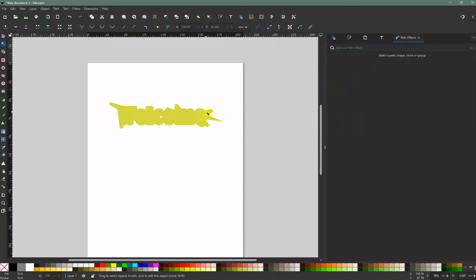You can add shadows using the Filters menu. Go to Filters, Shadows and Glows, and select Drop Shadow. Adjust the settings for the shadow to enhance the text dimension. Remember, you can undo any step if you don't like the changes by pressing Ctrl+Z. Experiment with different combinations to find the perfect effect that suits your project.